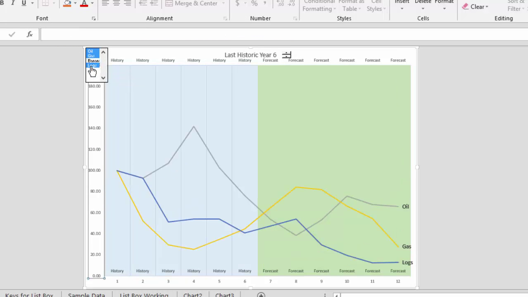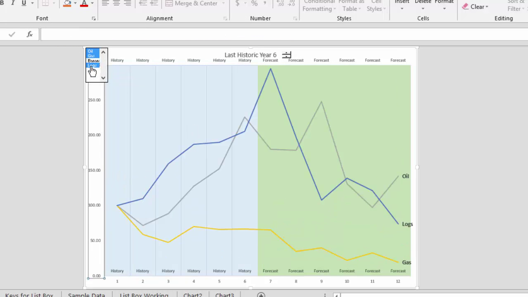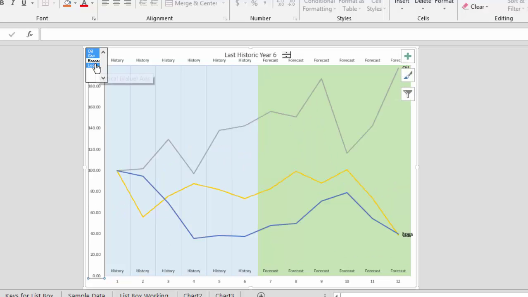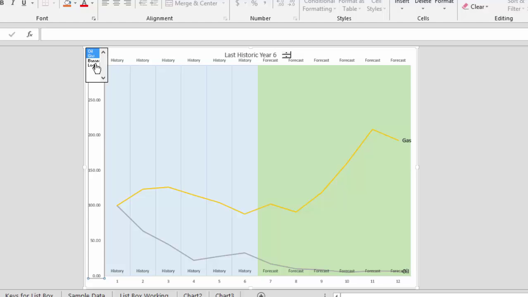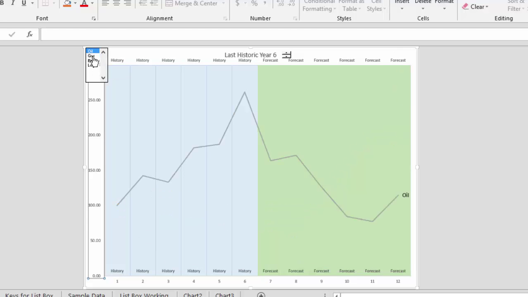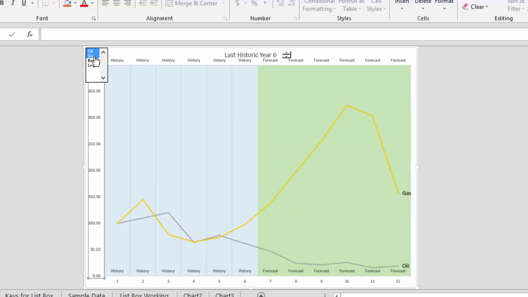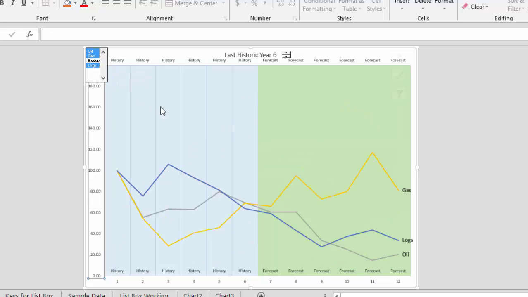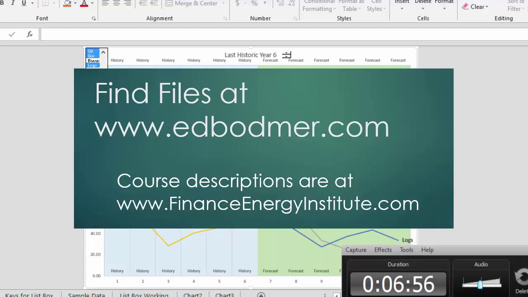So if you don't believe me, oh shoot. Come on. Now we have just gas and oil. Now we have just oil. Okay? I am so excited about this that I should stop really, but that's what we're doing. And this I'll call data labels.